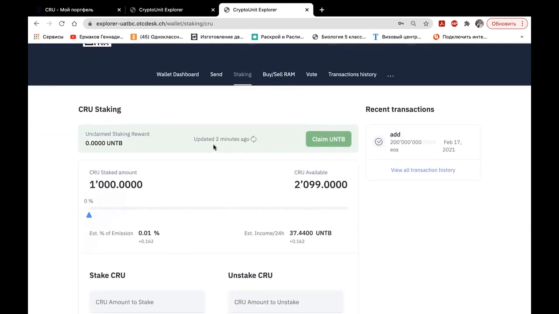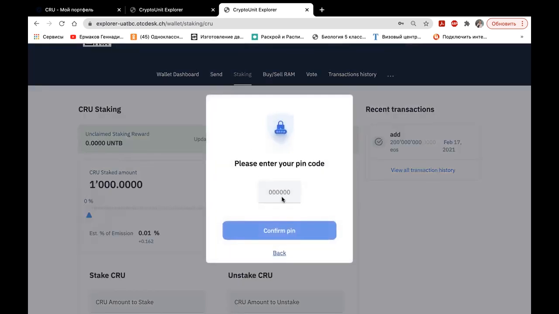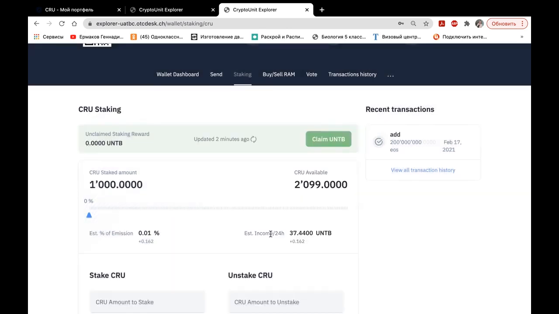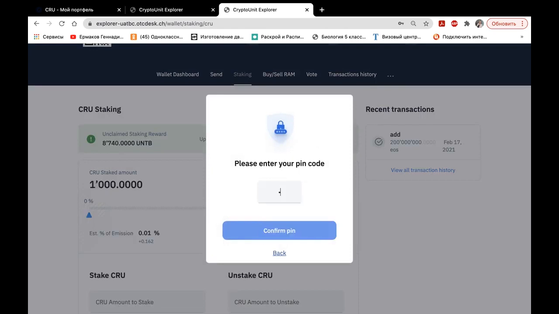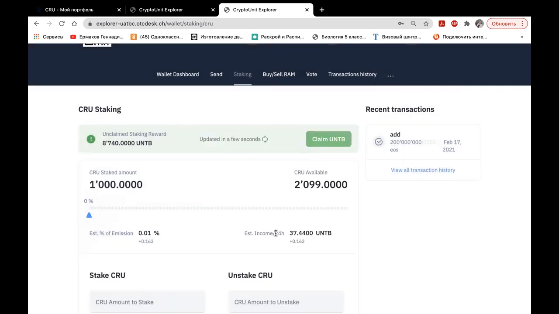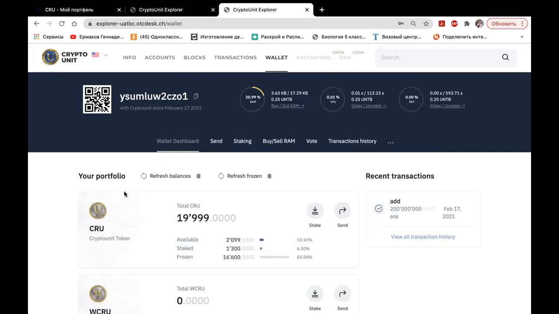We activated staking 2 minutes ago. Press the button Refresh. Refresh. Do you see 8,740 UNTBs in 2 minutes? And be sure to press the Claim button. Confirm. Well done. Now our UNTBs are on our balance.